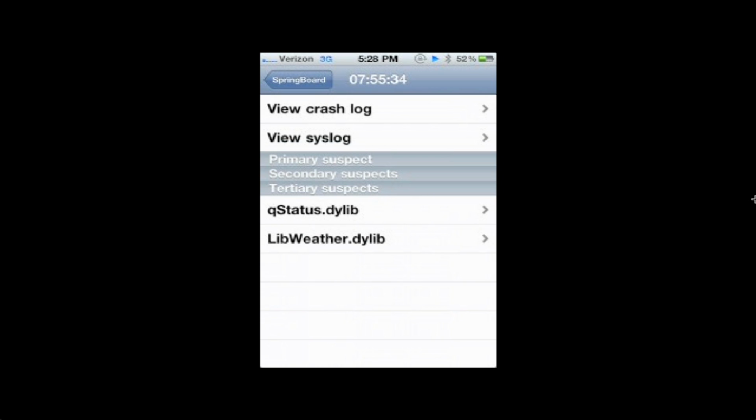So other than that, guys, that is how to fix the crashes or Springboard safe mode, whatever you want to call it, on your jailbroken device using a variety of methods. Hope one of you guys learned something, and yeah, see you guys later.